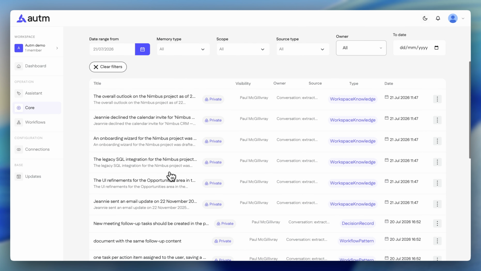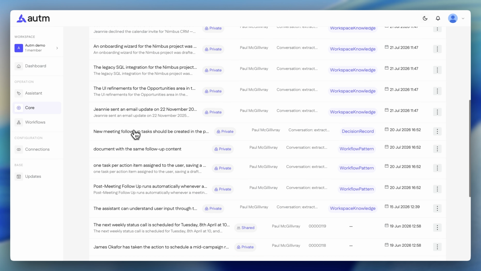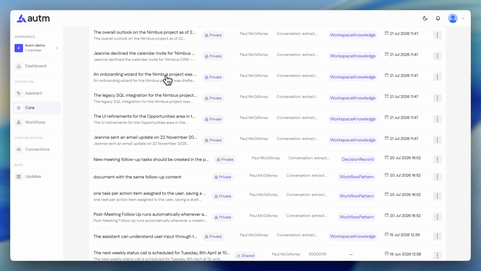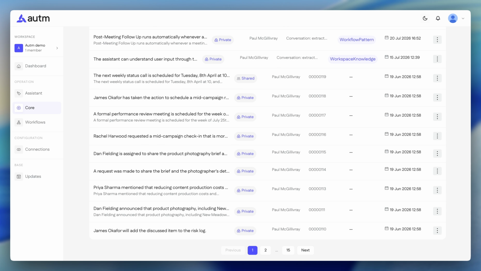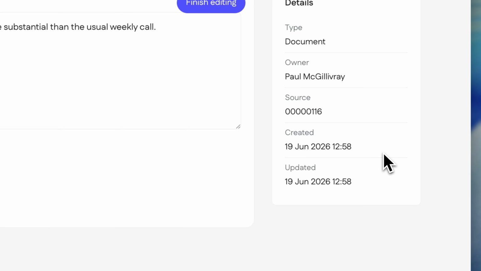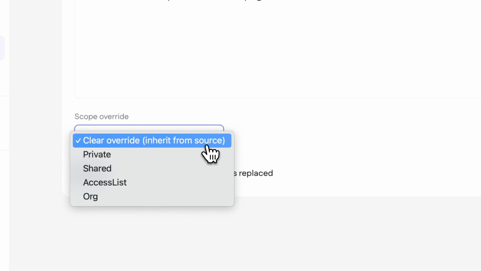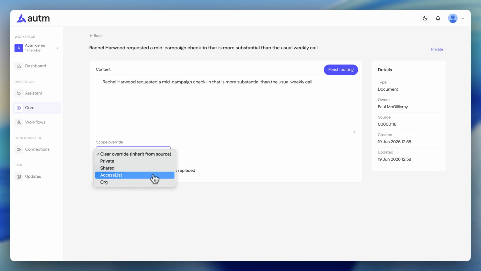So you can see here, there are different decisions, different events that have happened. You can see here that it's picked up various pieces of information that it's pulled from just the conversation I've just had. And it holds that information, and that information can be shared. So the next weekly status call is scheduled for Tuesday the 8th. That's been shared to the workspace. If I find another one, there we go. So I can manage this. I can make it private, shared, an access list so specific people can access that memory, or with the organization.